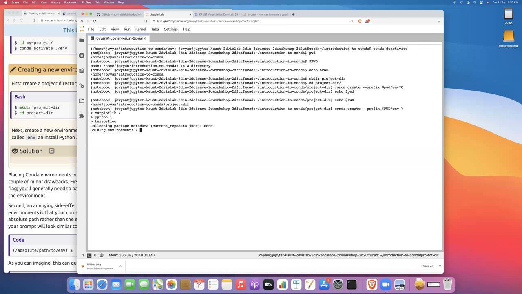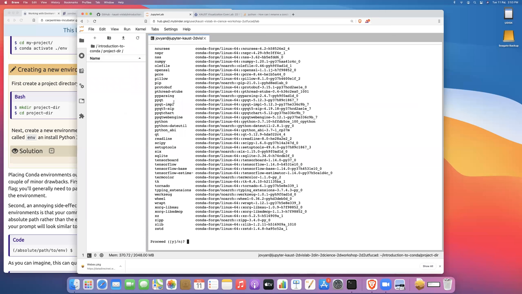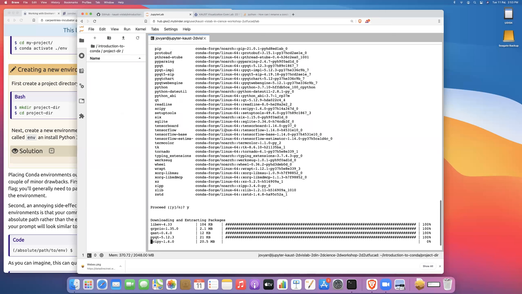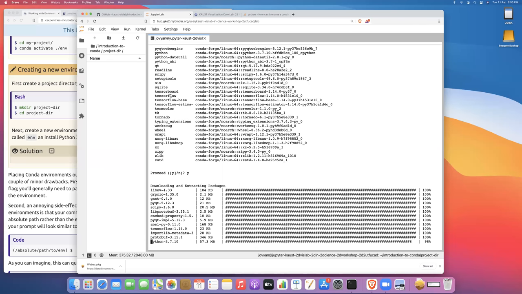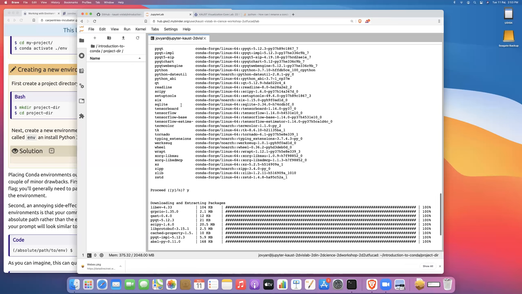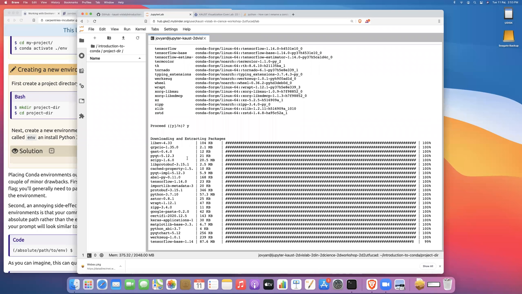So if we look over here, inside our project directory, yes. So we're installing TensorFlow 1.14 and what version of Python? Python 3.7. And so we're installing a bunch of stuff. And when this is done, we're going to have a directory env. It's going to pop up here with all the software that we just installed.